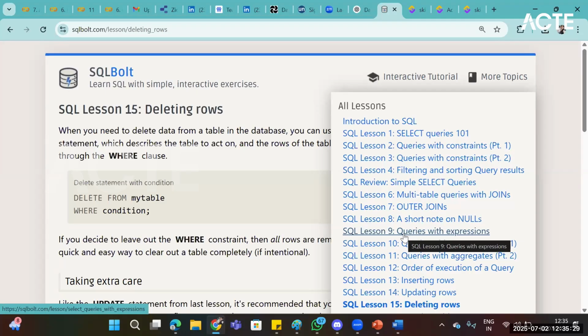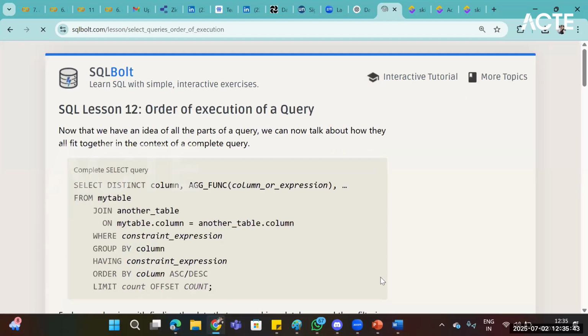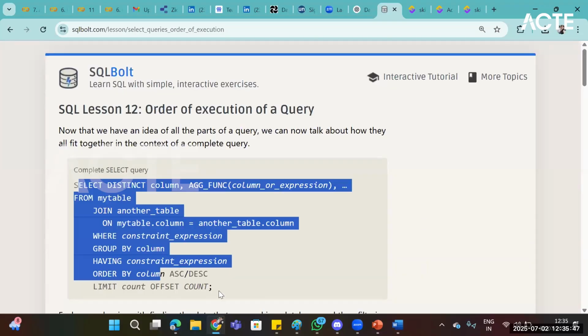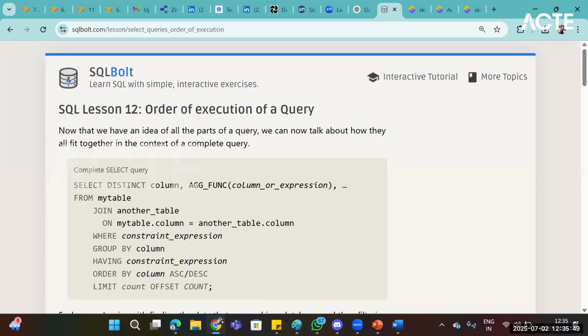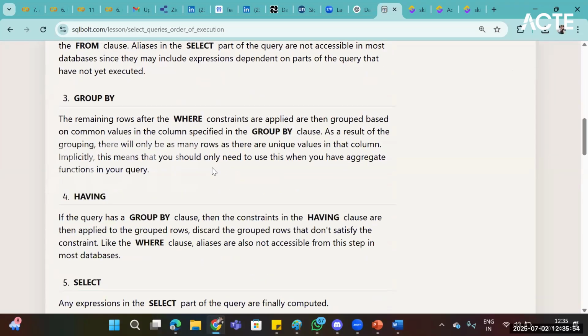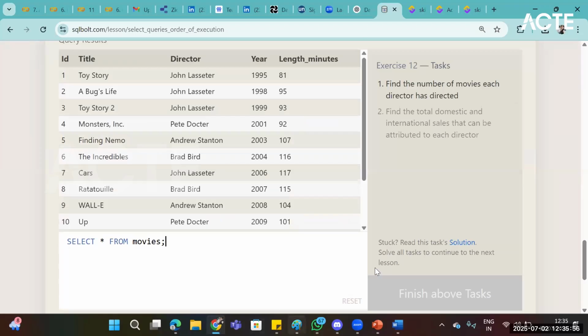Order of execution of a query, the 12th lesson. You want me to teach you that? So the order of the query is nothing but the 12th lesson you want. No issues. Okay. So this is how you write the query. First I can give you this, but the order of execution is not like this. I will tell you what happens in SQL.